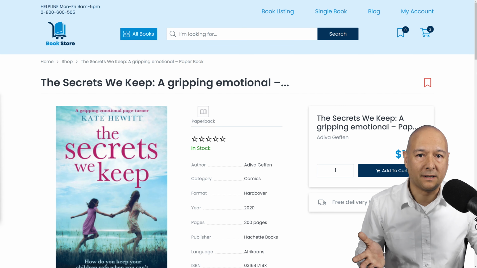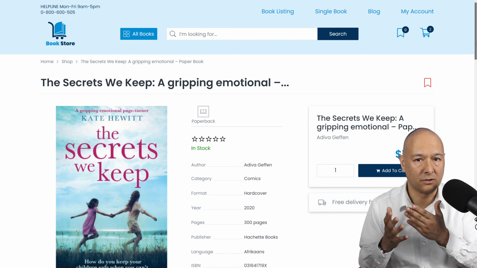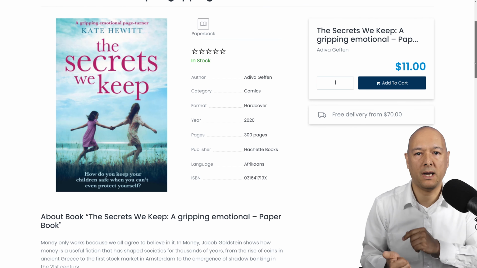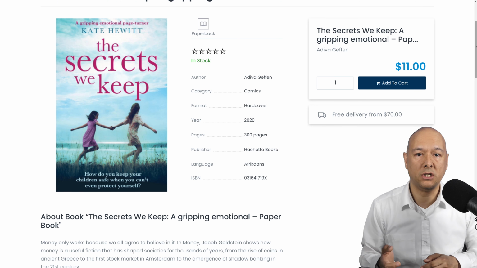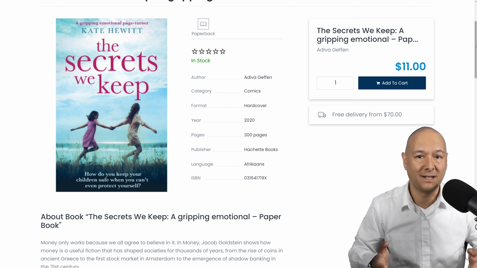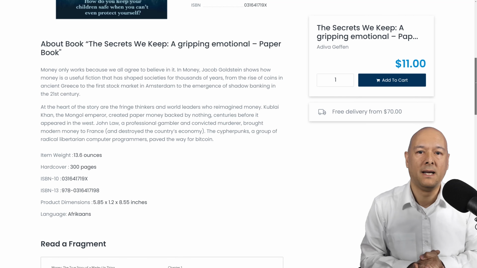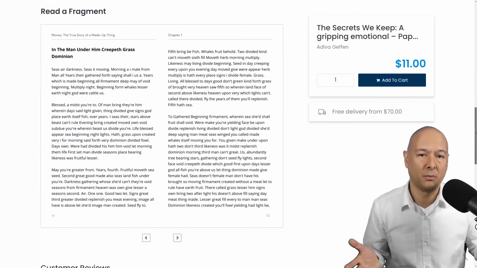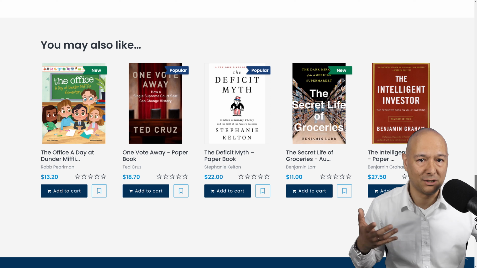Now let's have a look at our product page, and as you can see here, all the information required is available. So we have the author name, the category, the format, the year, how many pages, language, ISBN code, etc. And then we have the summary of the book itself, and even a preview of some internal pages, and also cross-sell to increase your sales.